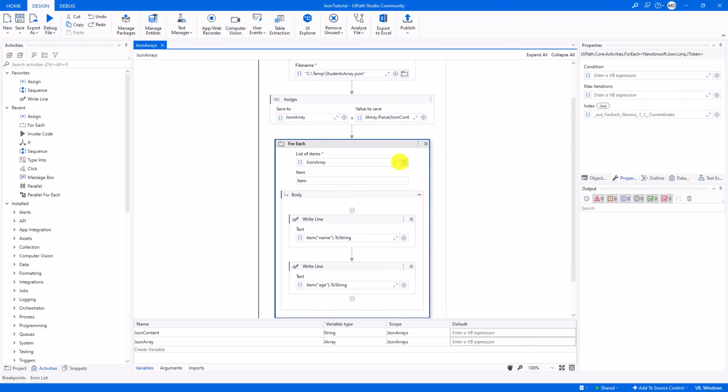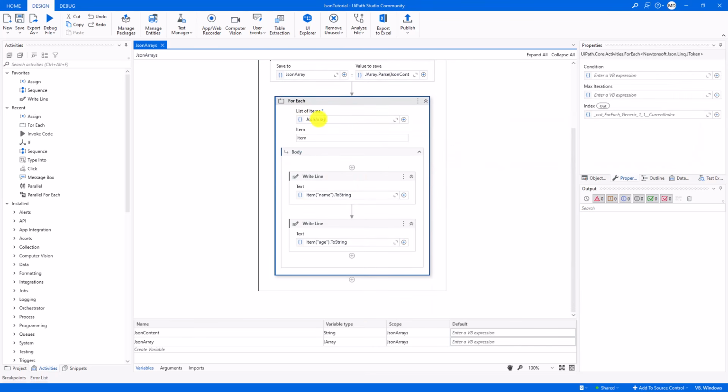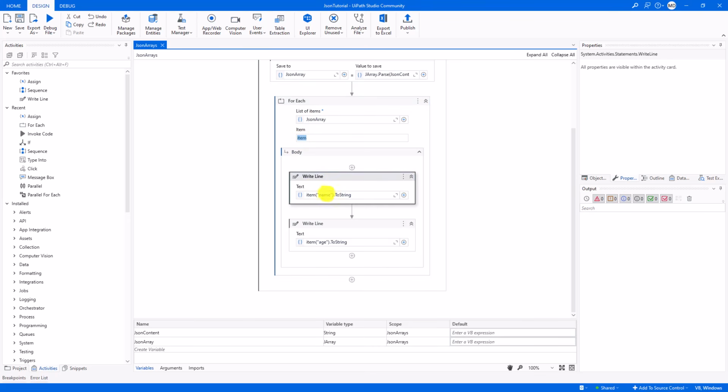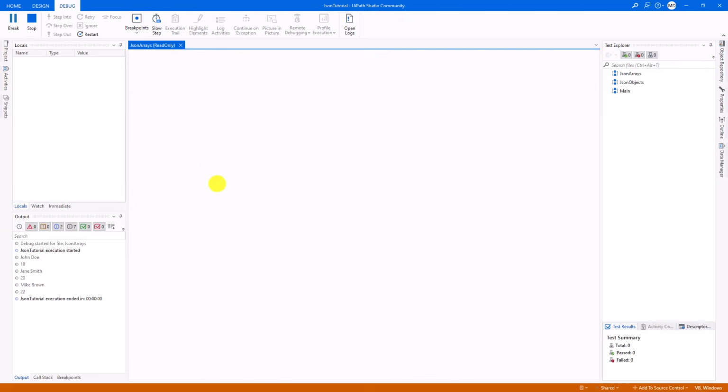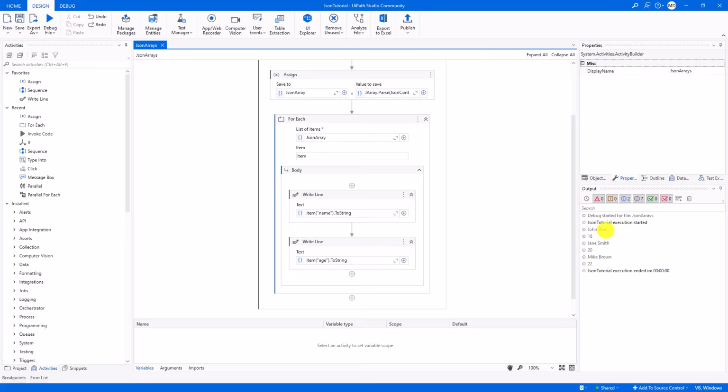At the end, I added for each loop to print out the content of the JSON. For each item, I am printing out the name and age, which are the only properties I have inside the JSON. Let's execute the code to check which output I will get. As you see, I got the names and ages from the JSON file. I got 3 names and 3 ages. These are the properties of the 3 items I have inside the JSON array.